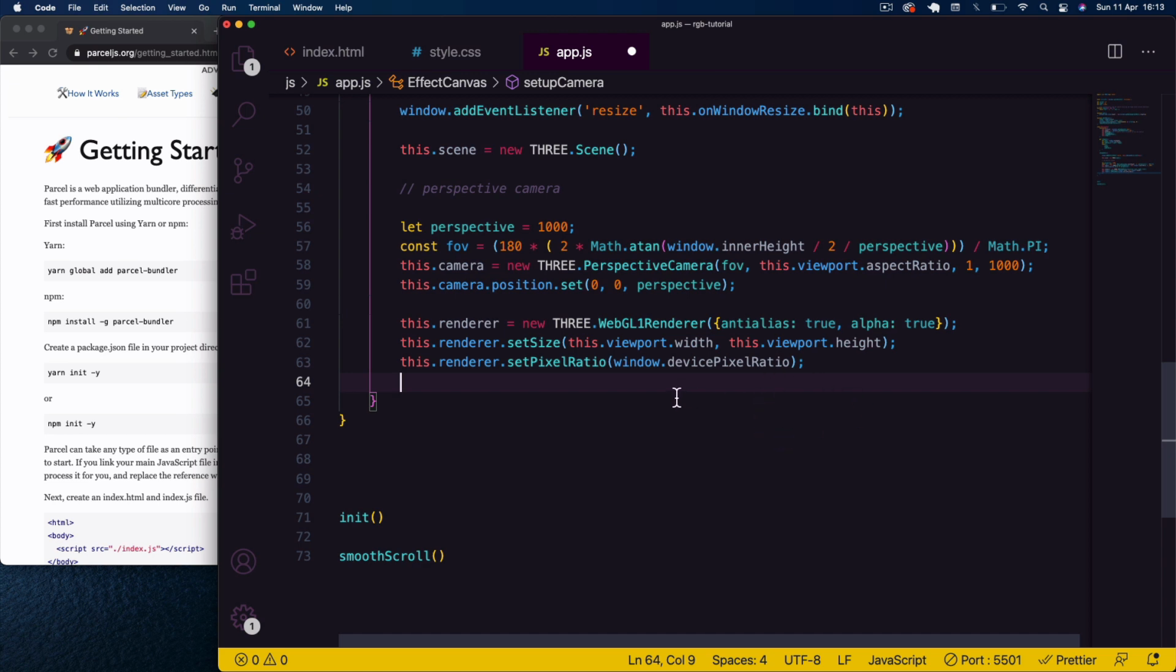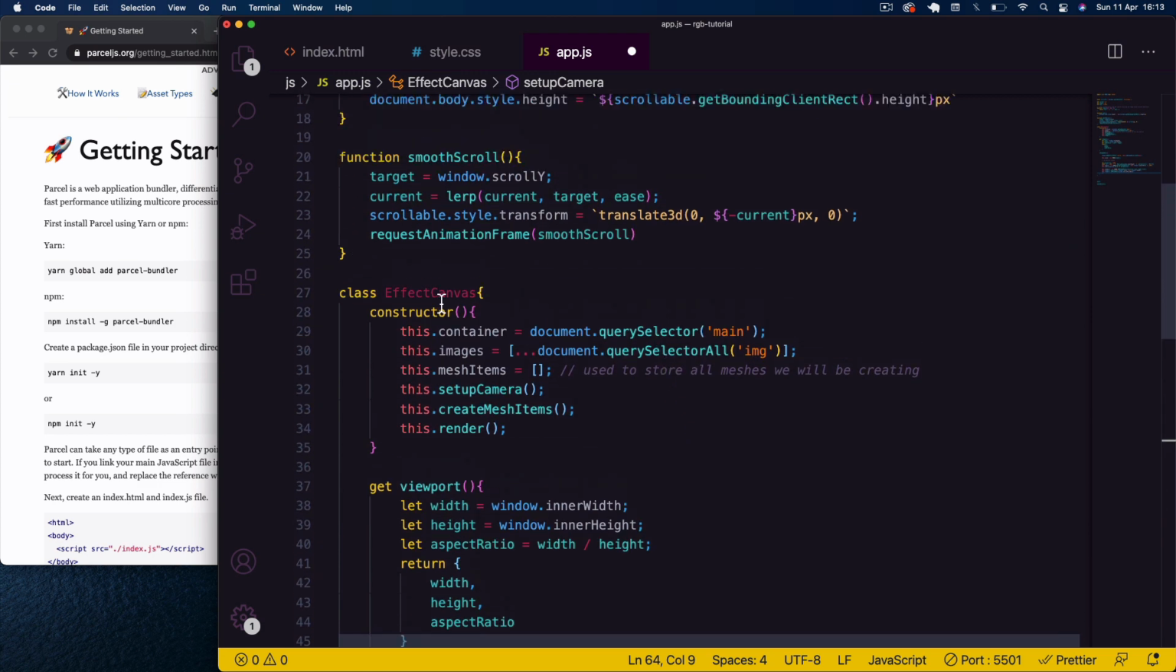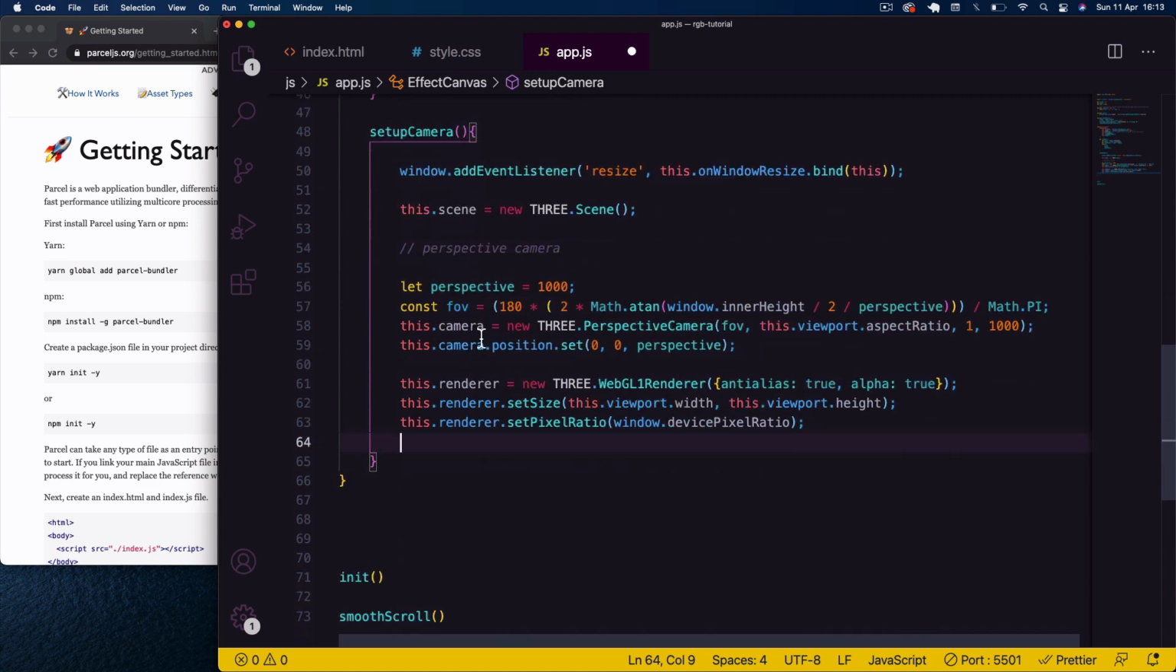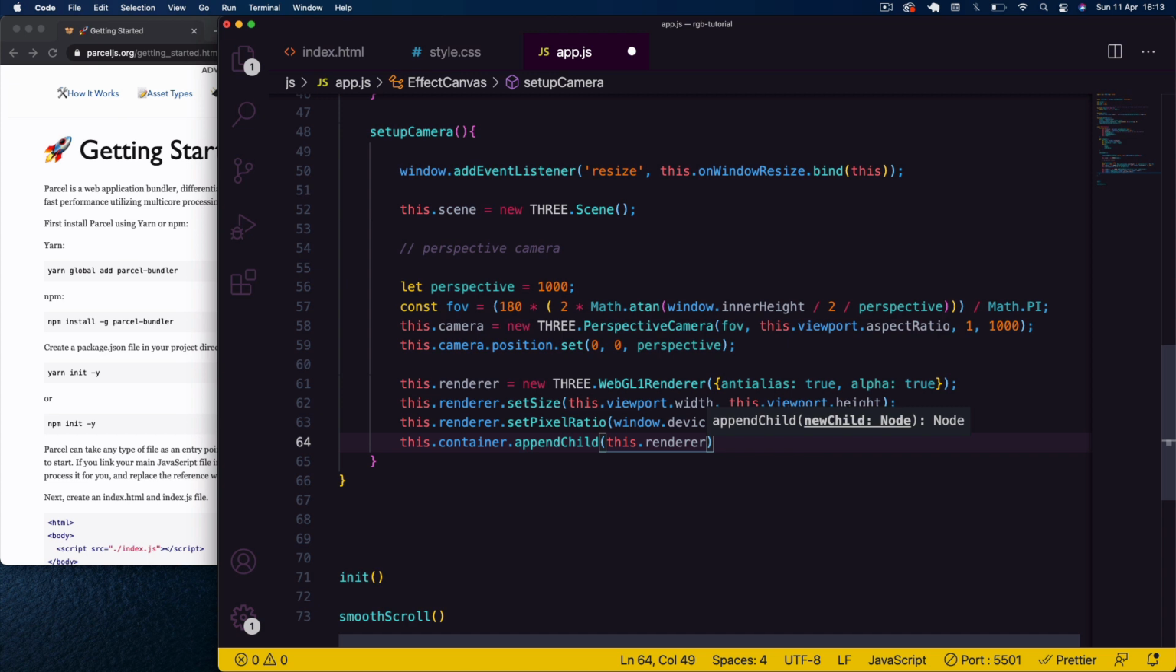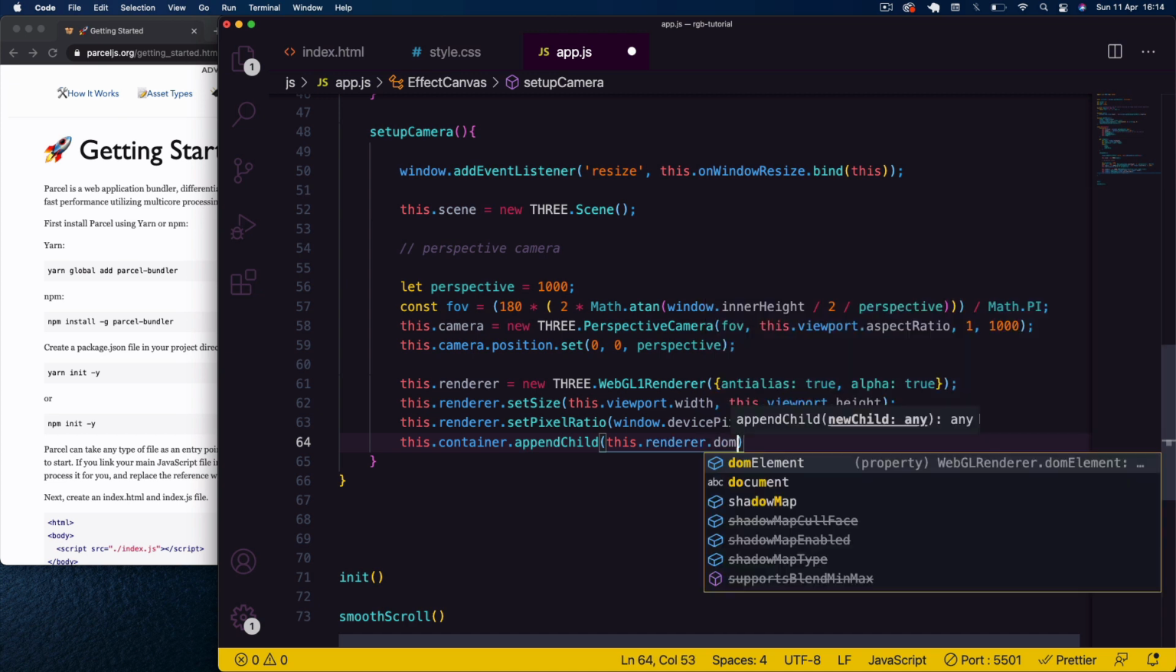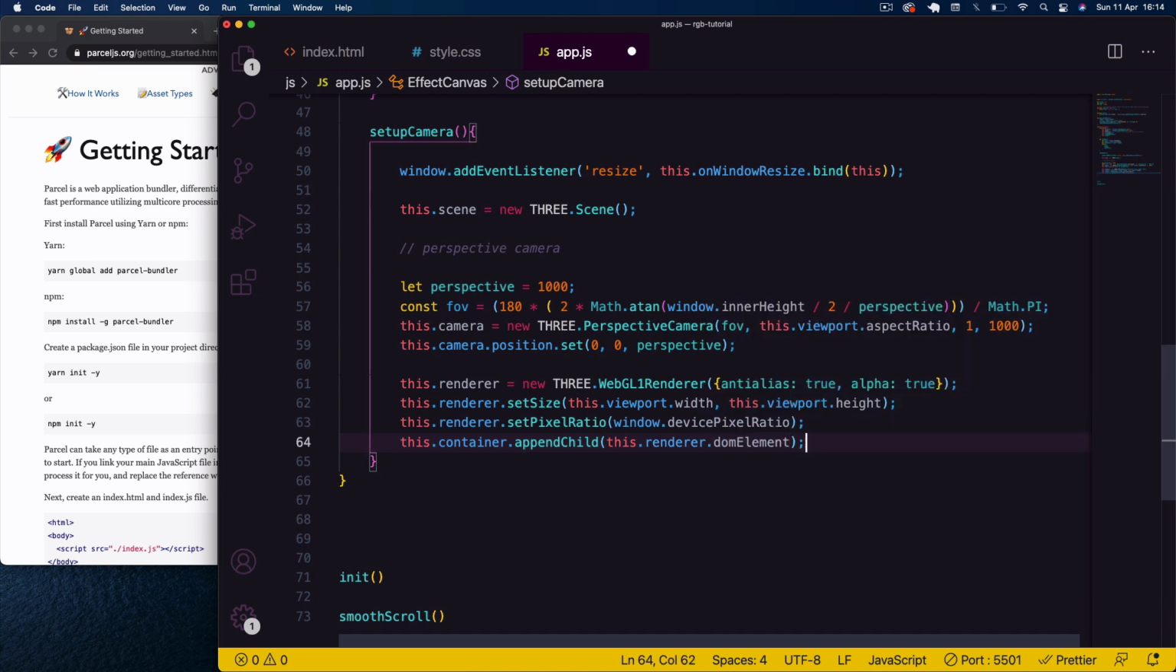Now all we need to do is append this to our container, which we set up here. This container section here is the main element. So we'll say this.container.appendChild, and here it's going to append this.renderer.domElement, like so. And that will basically just append the canvas to our window. So that's it for our setup camera function.